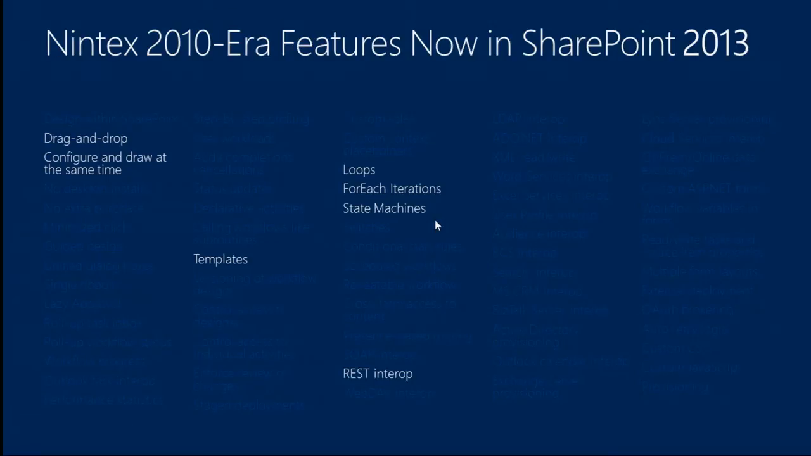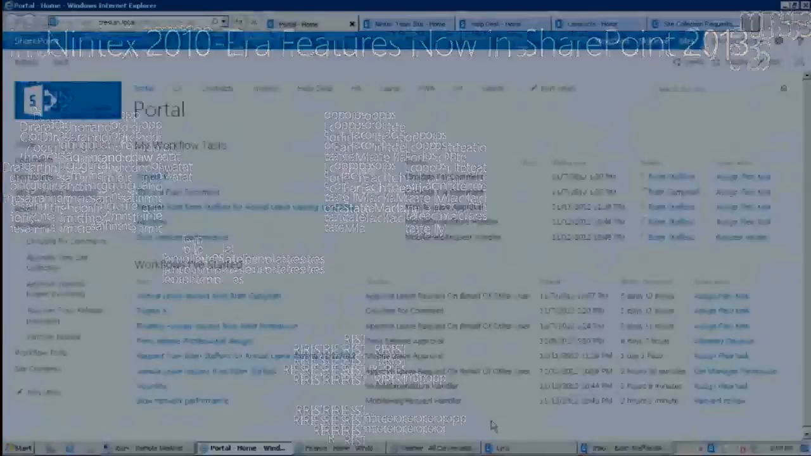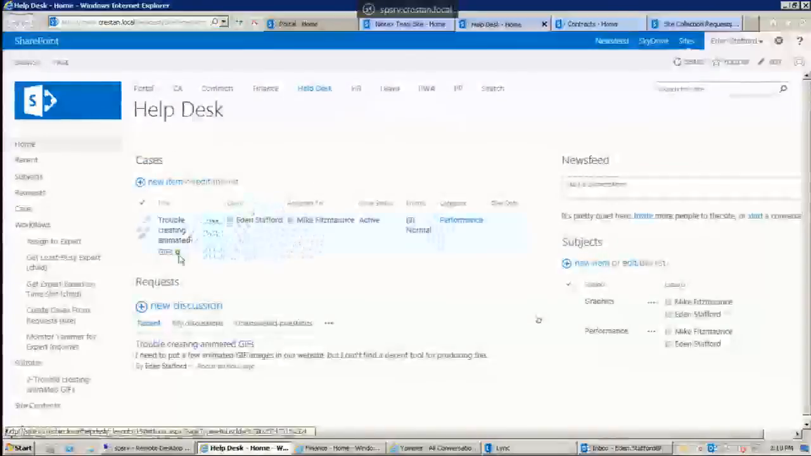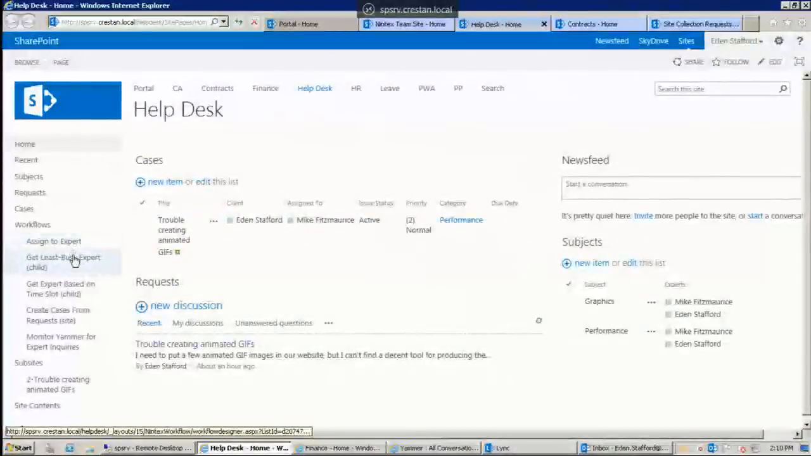Let me flip back over here. How about we take a look at some of the things that you can do with Nintex workflow that's really hard to do with SharePoint out of the box? How about this one? This is a help desk scenario in which there are a couple of different options we offer for finding an expert to assign to a case.